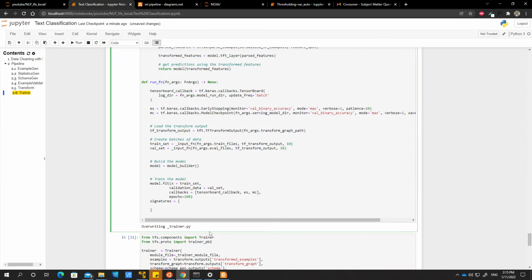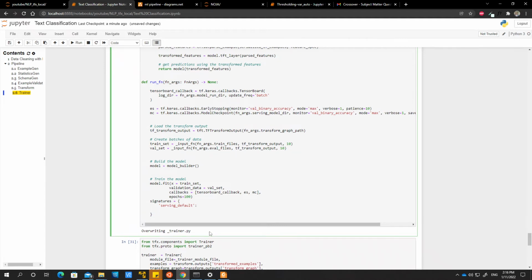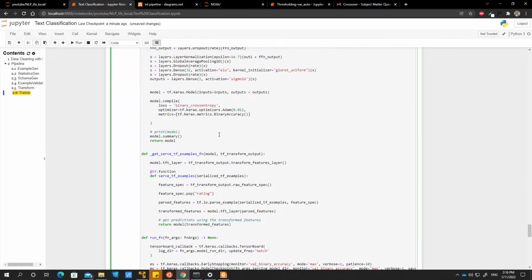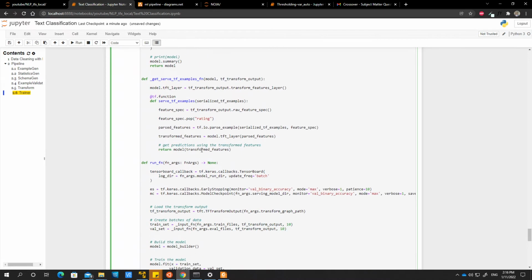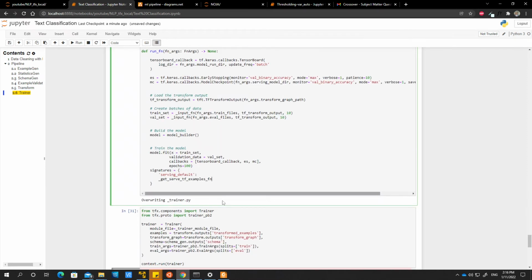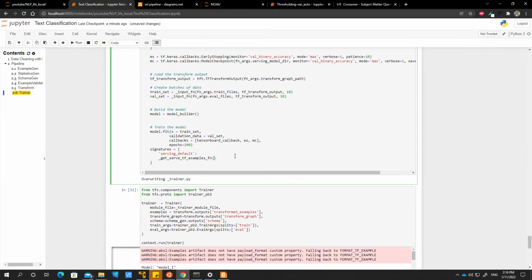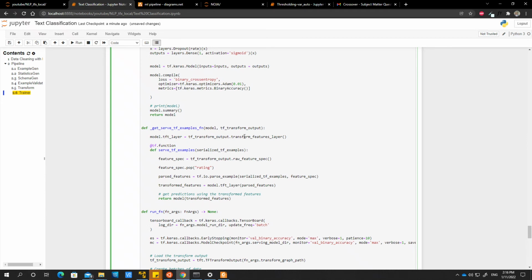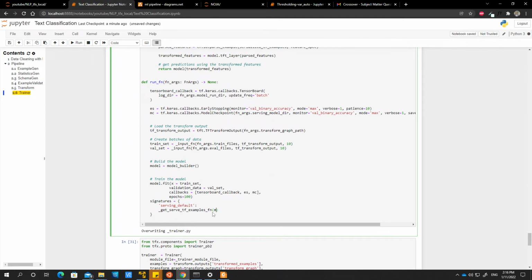So because this is a dictionary, we need a key. We are going to call our signature serving default, right? And this serving default should call the getServe TF examples function. So it will call this getServe TF examples function, and then the getServe TF examples function expects a model. So it expects an input of model.